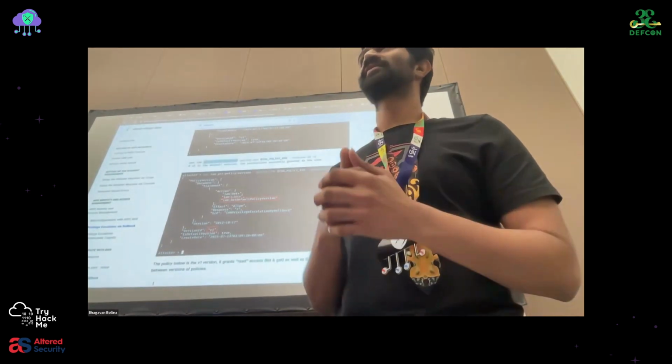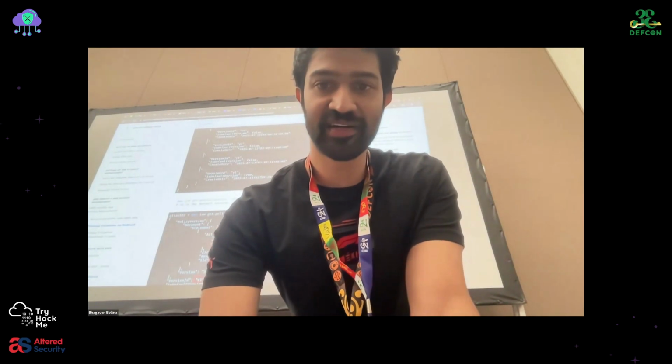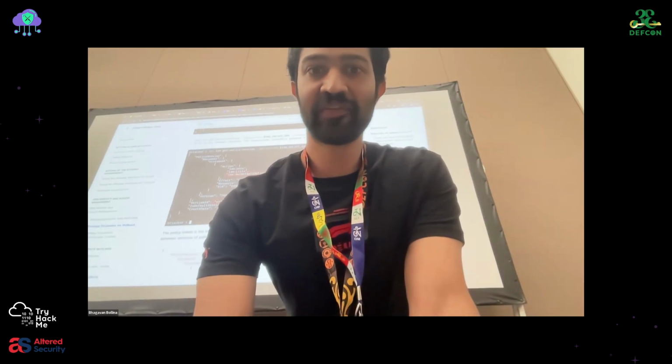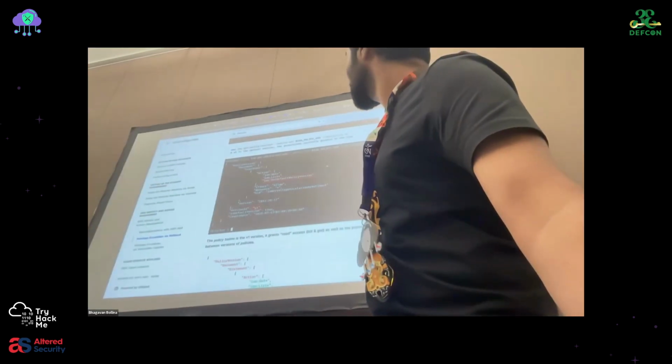Now, the API call for that is get-policy-version, and you mention which policy version you want to see. The version ID, V1, because that is the version ID given to each policy, and I mentioned V1. So this is the V1 policy version, right?